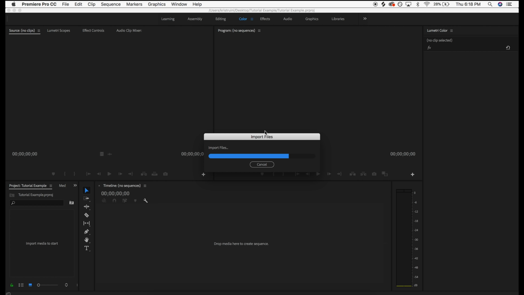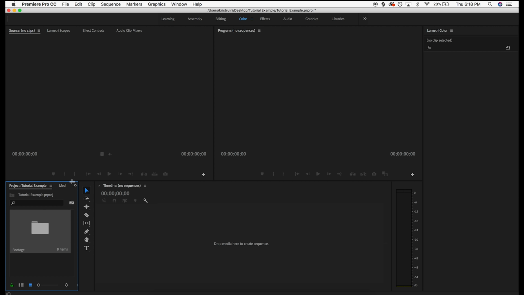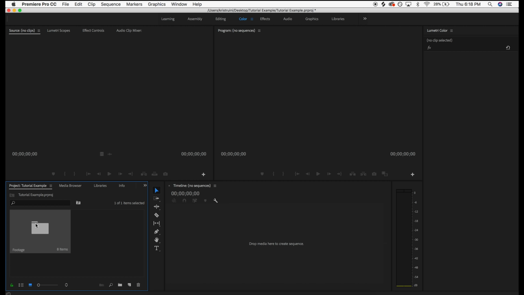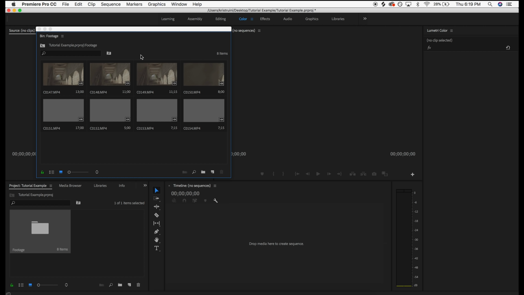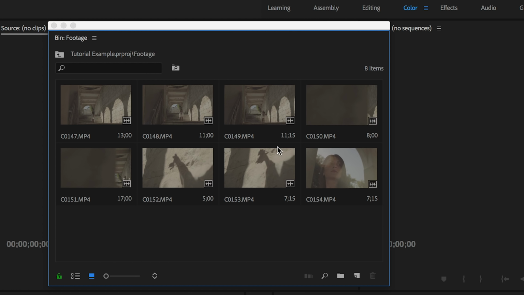So Premiere is going to import those files, and it's going to place them right here in our project panel. So right now it created a folder, which in Premiere Pro's language is called a bin. So if I double click on this bin, it's going to open up this window, which contains all of my clips, all of my footage.